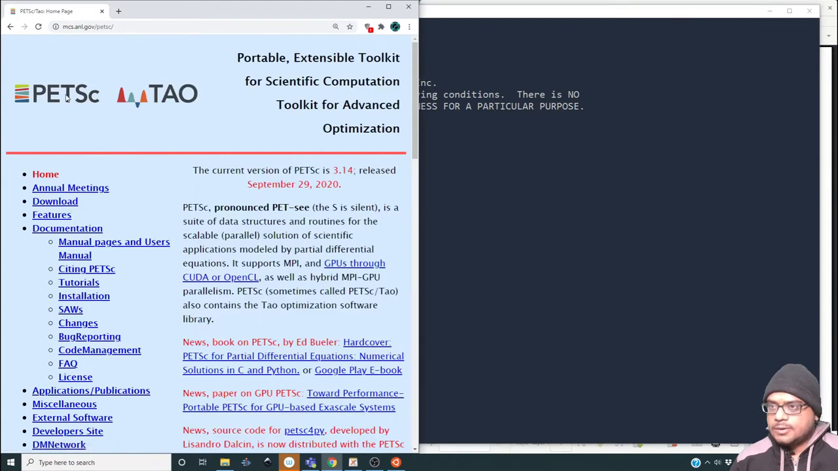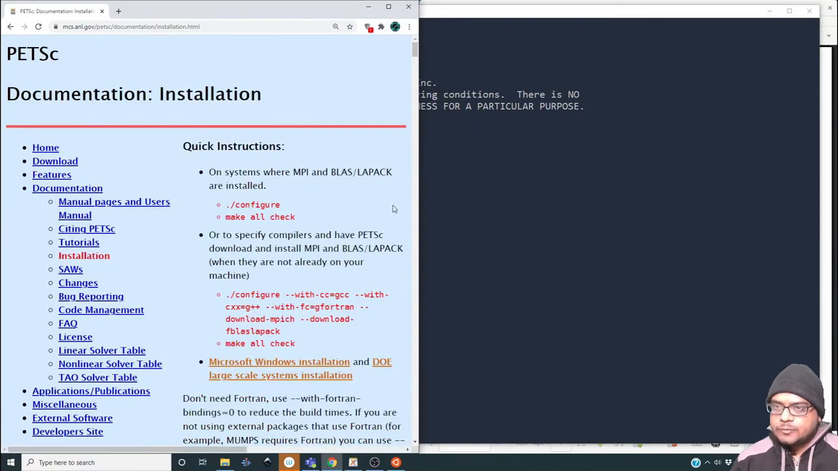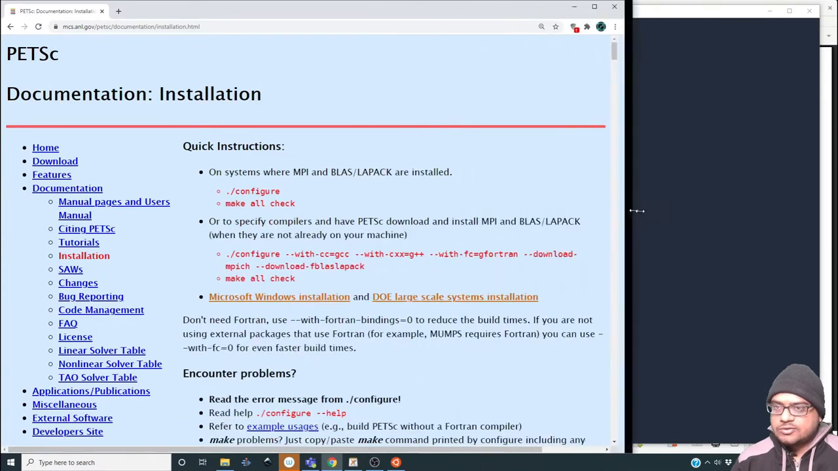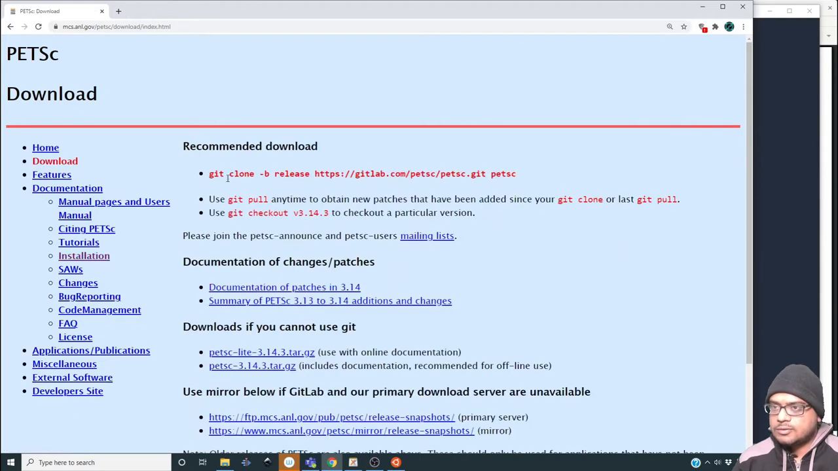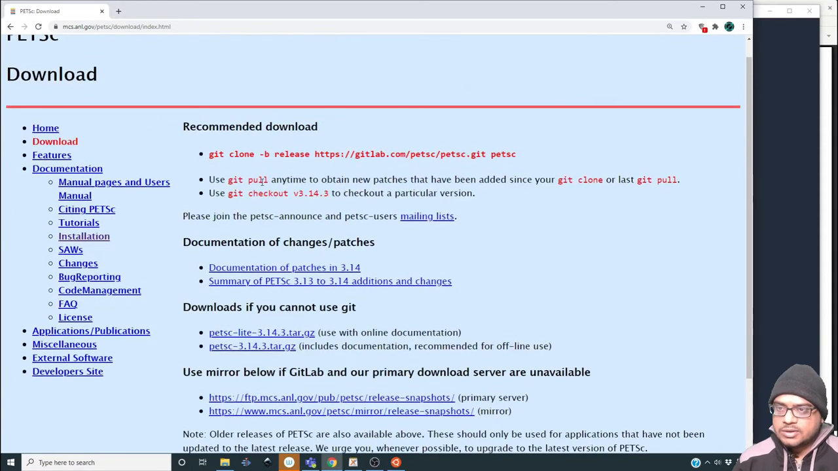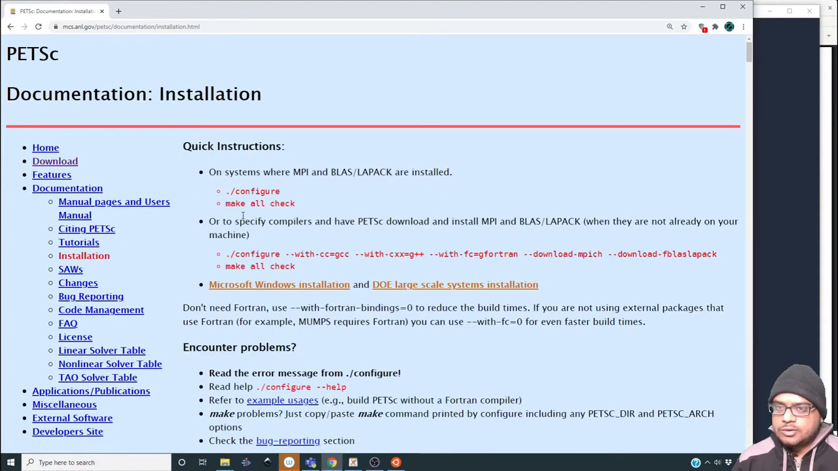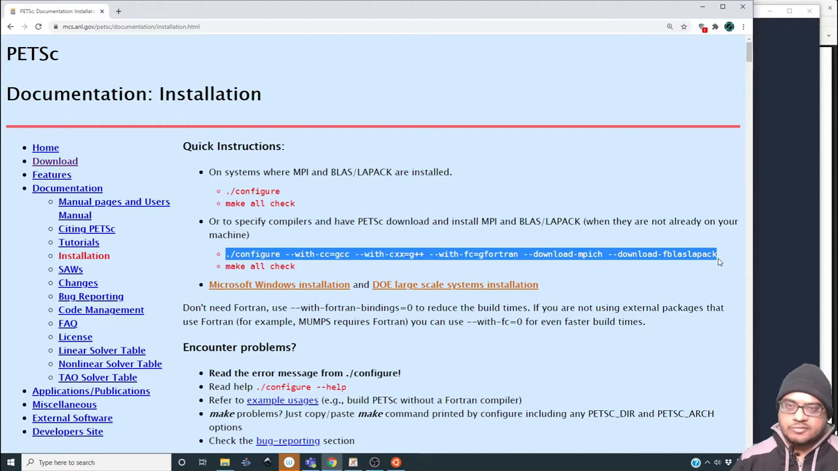And on the PETSc website, you have to go to installation. So how to go about installing this? First thing, you have to download it, so you have to install Git. You have to get the latest release, and once you get it, you have to unzip it, because you'll download it as a zip file. Once you unzip it, you can configure it like this. You have to build the set of files that you've downloaded.